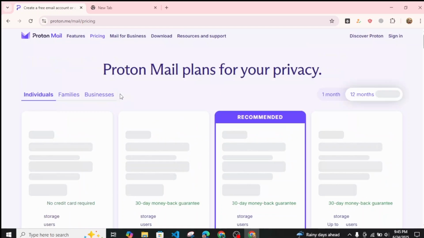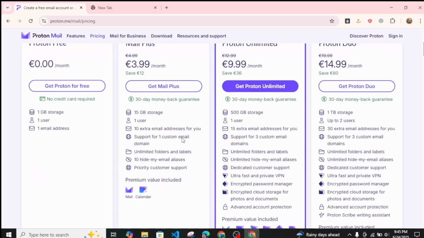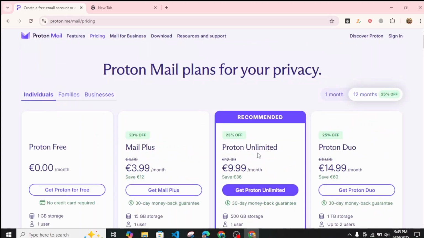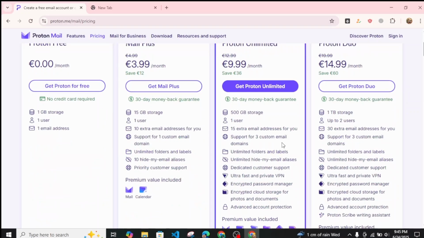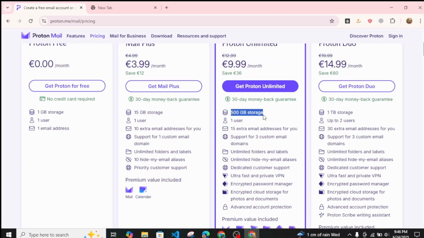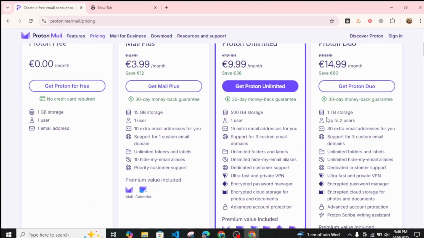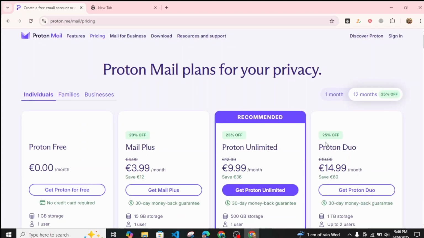Inside Proton, you will get a bunch of different options such as the paid version or free version. Under the paid version, if you choose multiple paid versions such as Mail Plus, Proton Unlimited, or Proton Duo, you get a bunch of features such as this. In this example, there is more than 500 GB of storage available, which is one of the features of the Proton Unlimited version. On the Proton Duo, you can get around 1 TB of storage, and up to 2 users can use the same account. So you get a bunch of features, and based on your choice, you can choose from over here as well.